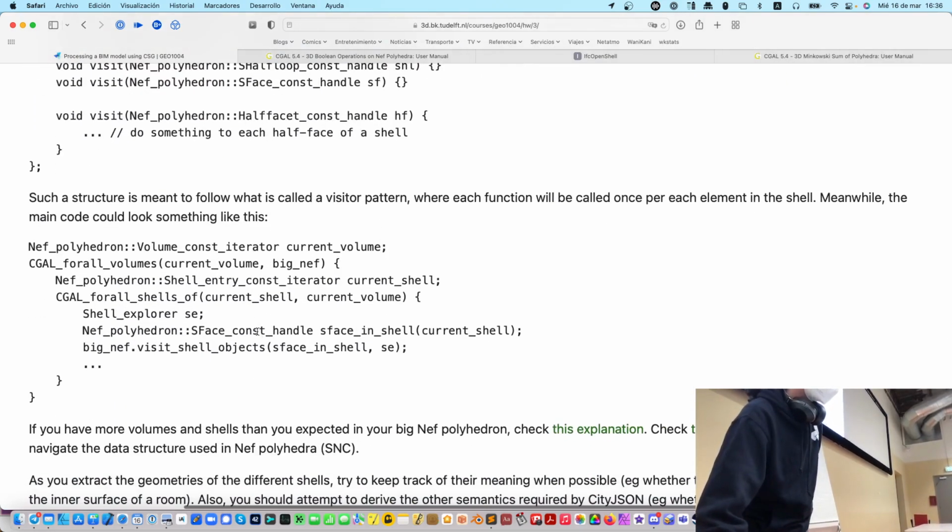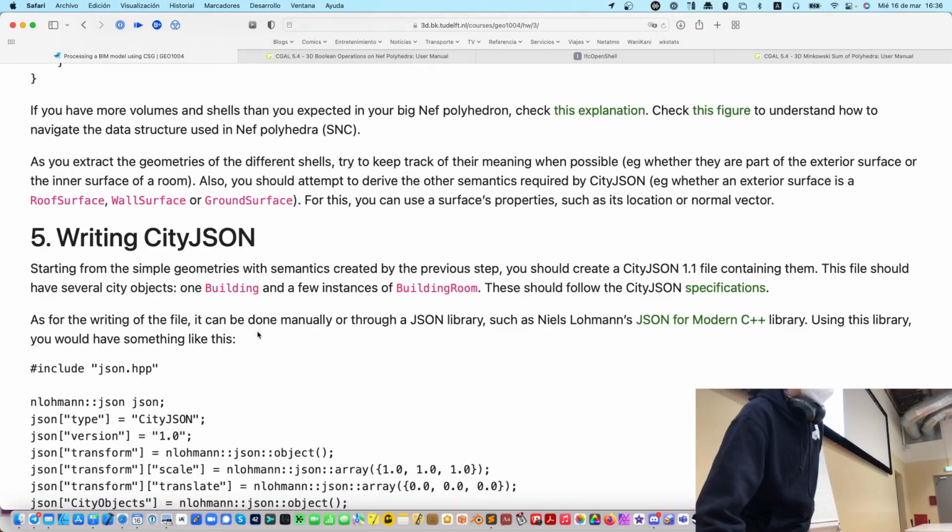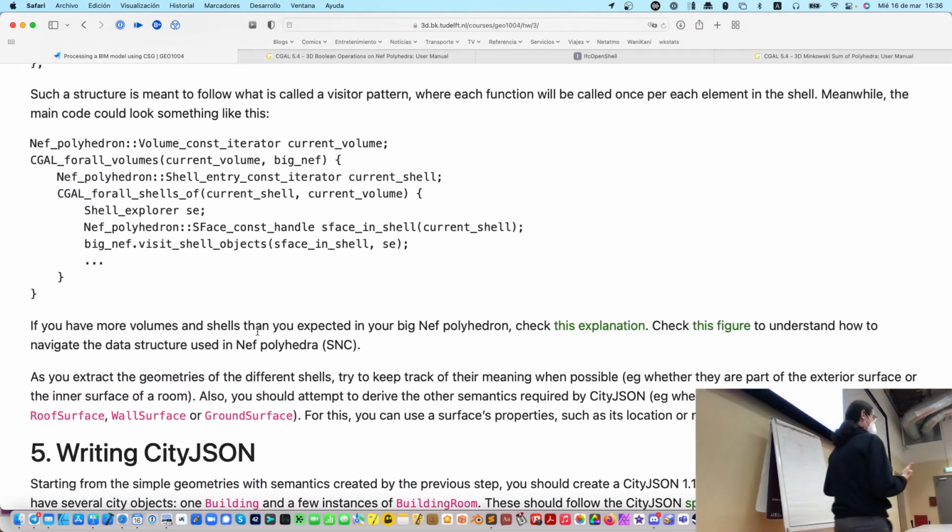There's a bunch of code here in order to help you to figure it out. But ideally, the important thing is that you should keep track of which shell is which. So don't lose track of which shell represents the exterior surface of the building and which represents the interior, so the rooms. And at the same time as you're doing it, try to obtain the required semantics, because at the end you need to export a CityJSON file, and these have a certain number of things. So if it's inside, you need to know if something is part of the floor or part of a wall or part of the ceiling, and if you are outside you need to know if it's part of the roof, part of the wall, part of the ground, and so on.